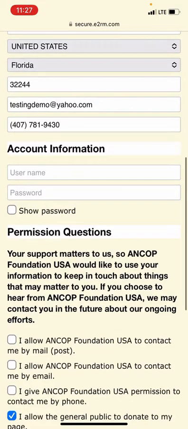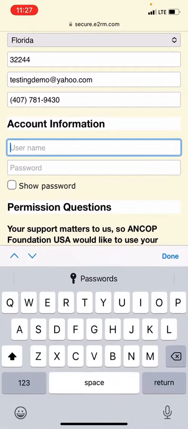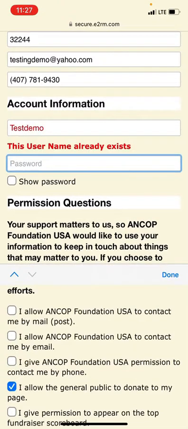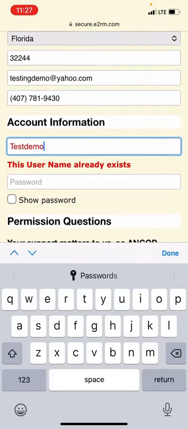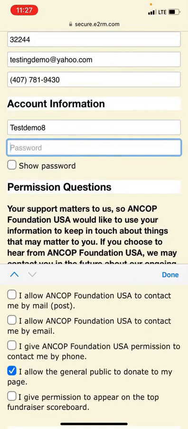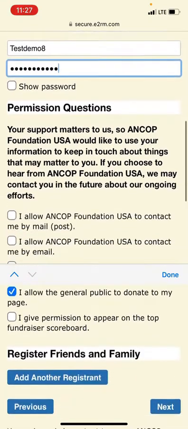Now, account information is where you put in your username and password. Now, remember, you're creating a new one. Okay, so I suggest that you jot it down on a piece of paper so that you'll remember this next time you log in. And if it's already used, you simply have to use a new one. Okay, so password, and you are all set.